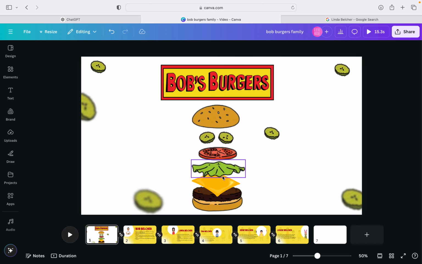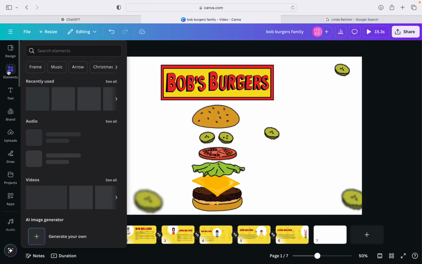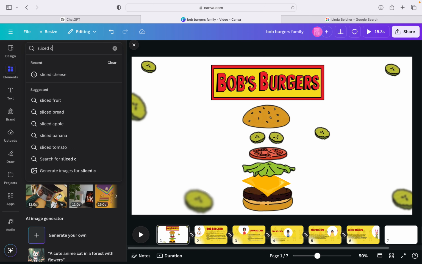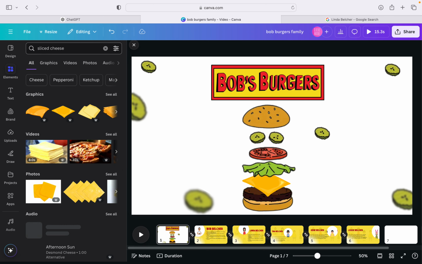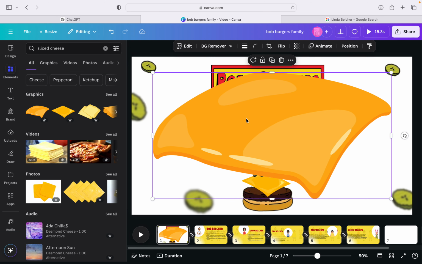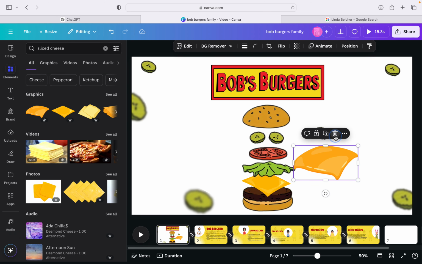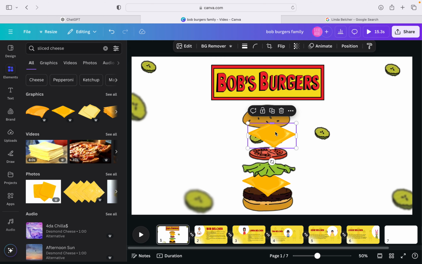The next thing I did, like I said, I add each one, right? So the only thing this burger didn't have, it didn't have cheese. So I went up to my elements and I typed in sliced cheese. And I chose a cheese slice. I chose this one at first, but it wasn't the right fit for me. So I decided to choose this one.